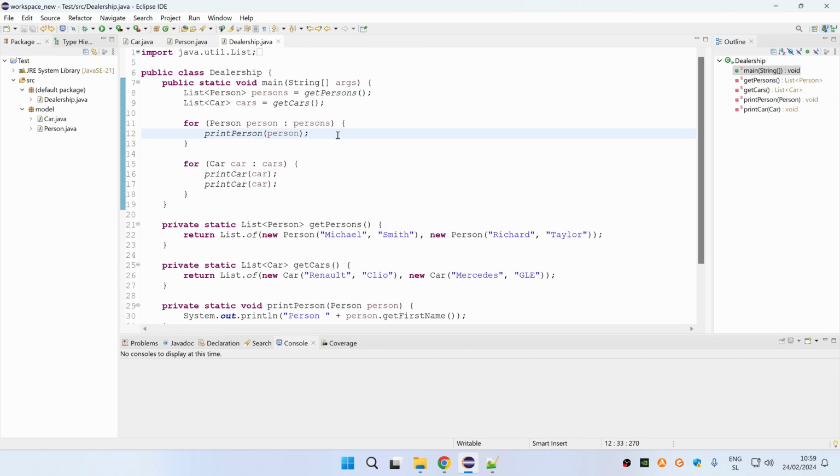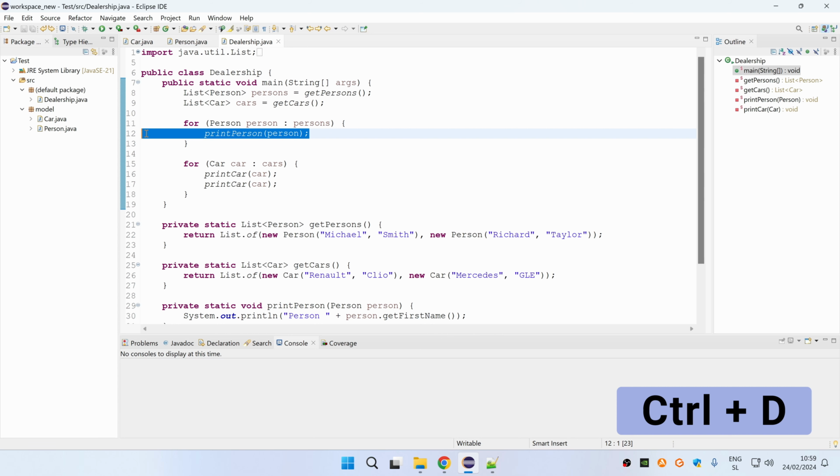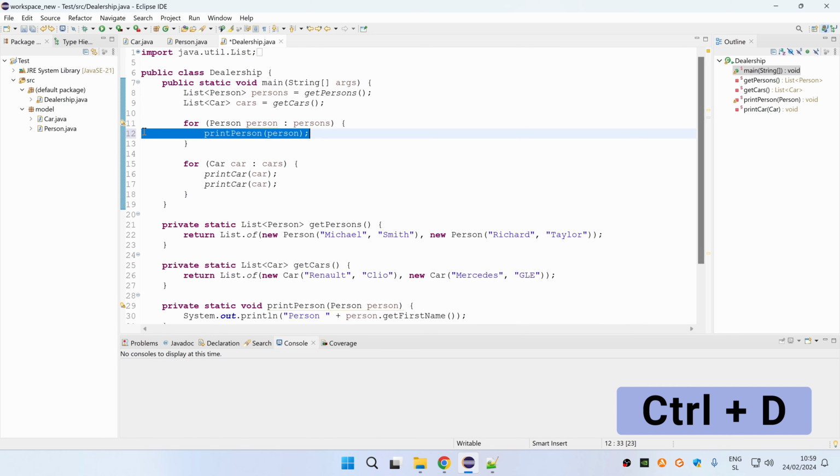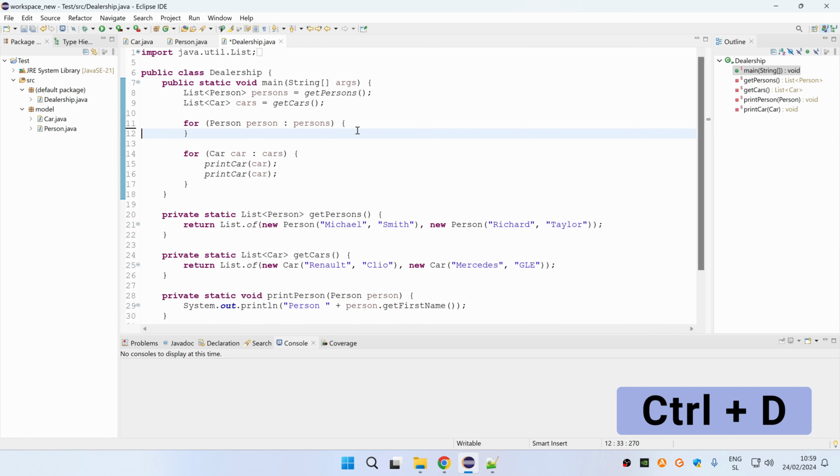Next shortcut is for quickly deleting lines. So instead of selecting the line and pressing backspace twice, you can just click anywhere on the line and just press Ctrl D. And you will see that the line disappears.